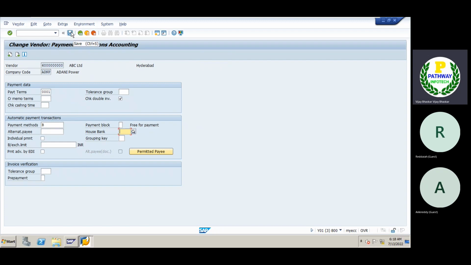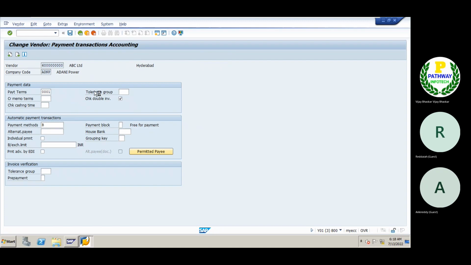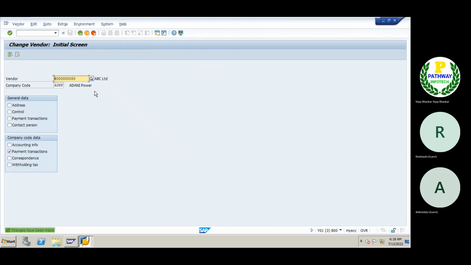Let me save here. Now what we have done is assign the payment method to the bank account, and assign it in the vendor master data. Now let us see whether this vendor has open items or not. To run the payment, we must have open items. Without open items, we cannot run the program.